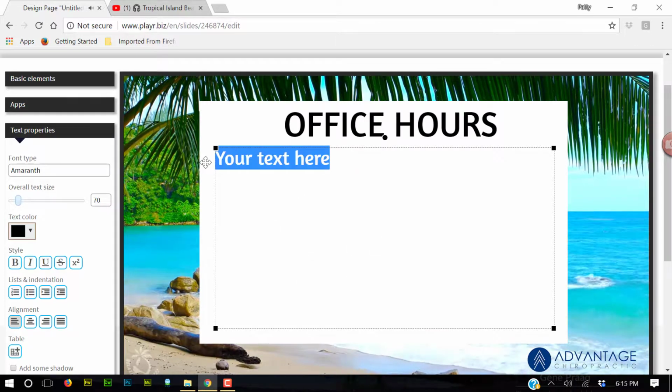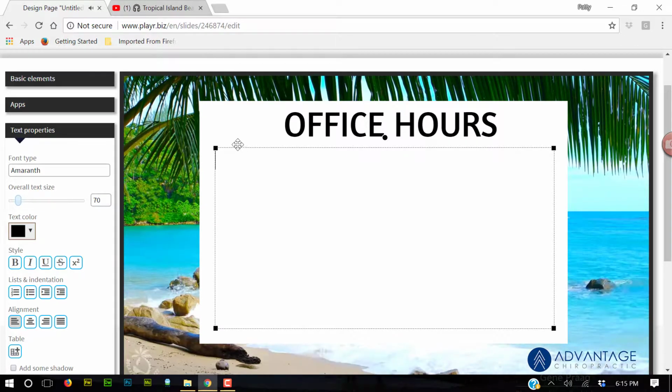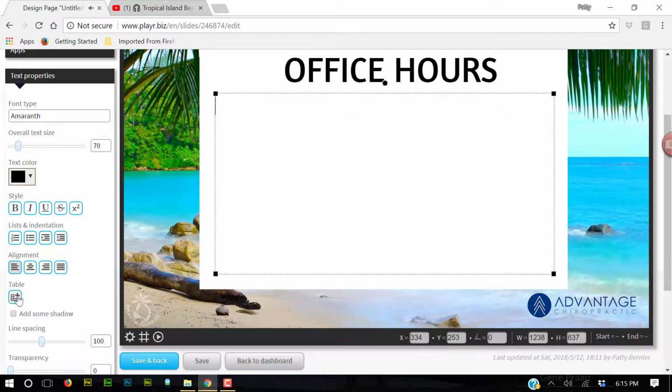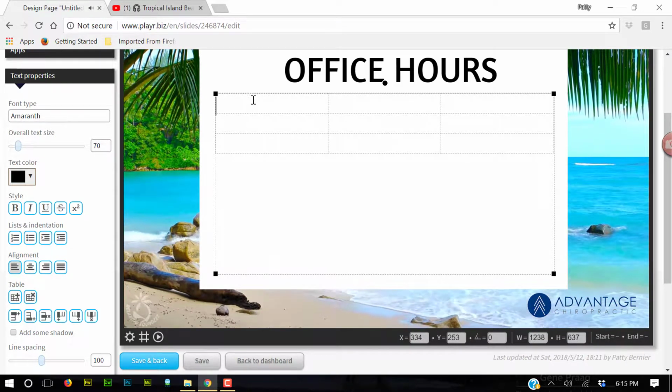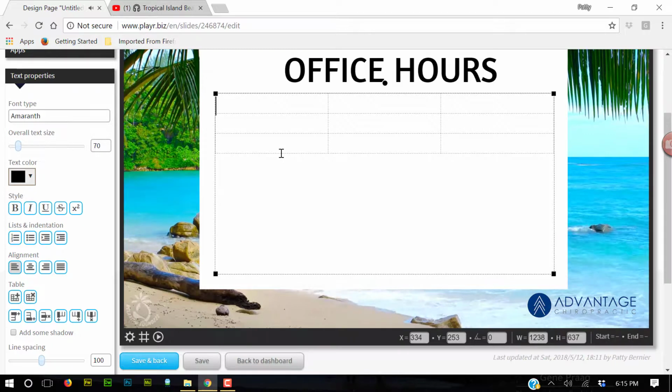Then you're going to delete your text that's in there, and on the left-hand side with the text box clear, you'll see right under alignment it has table. I'm going to click on that. Now you'll see by default it comes up with 3 columns and 3 rows.